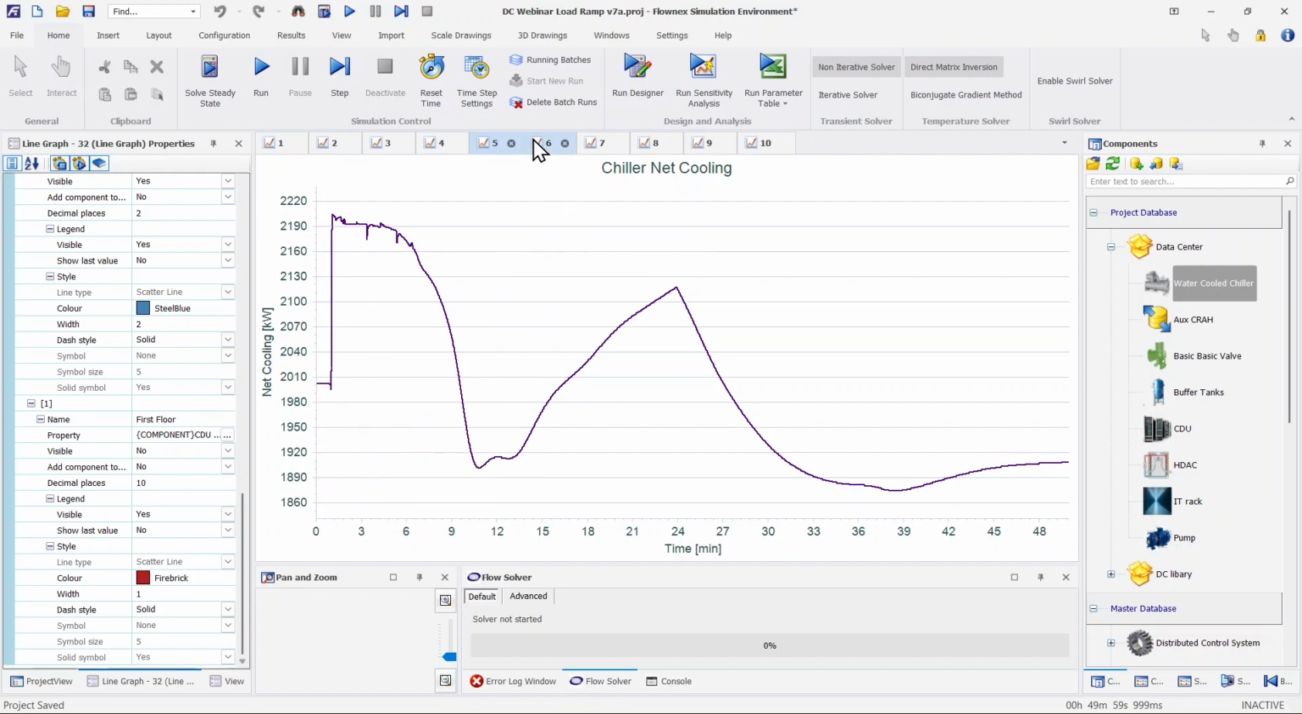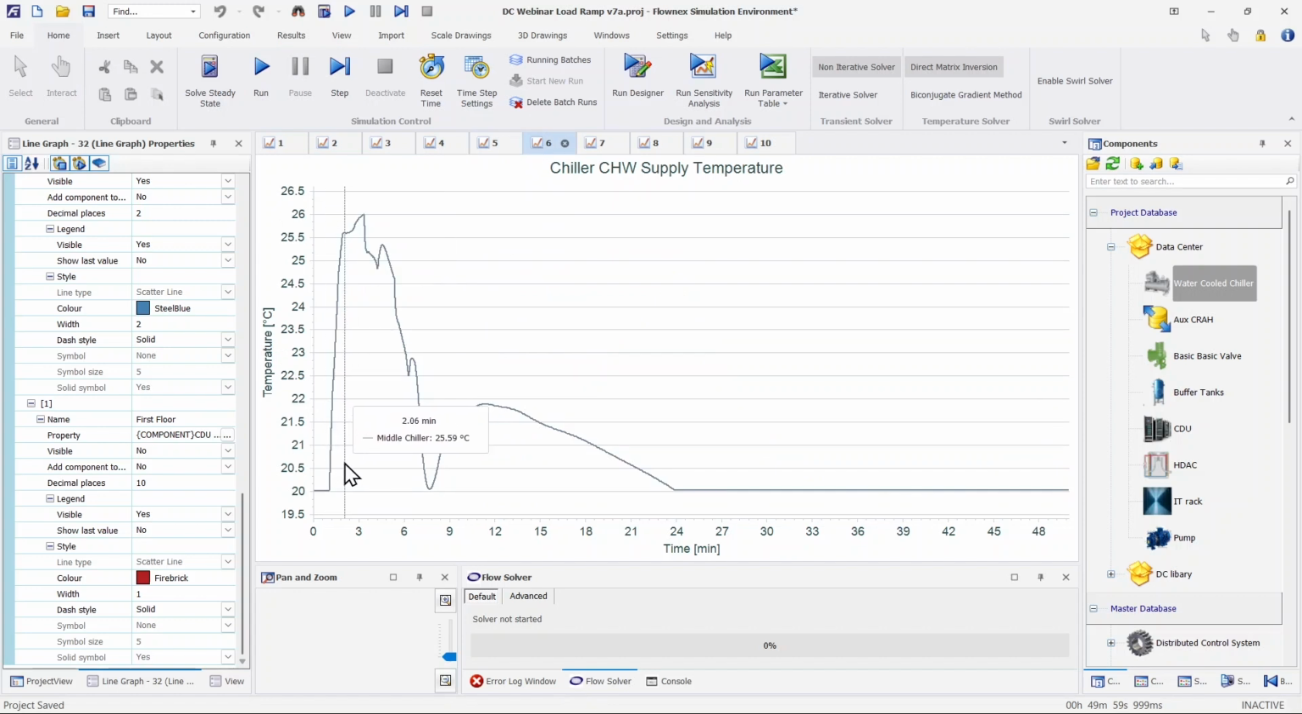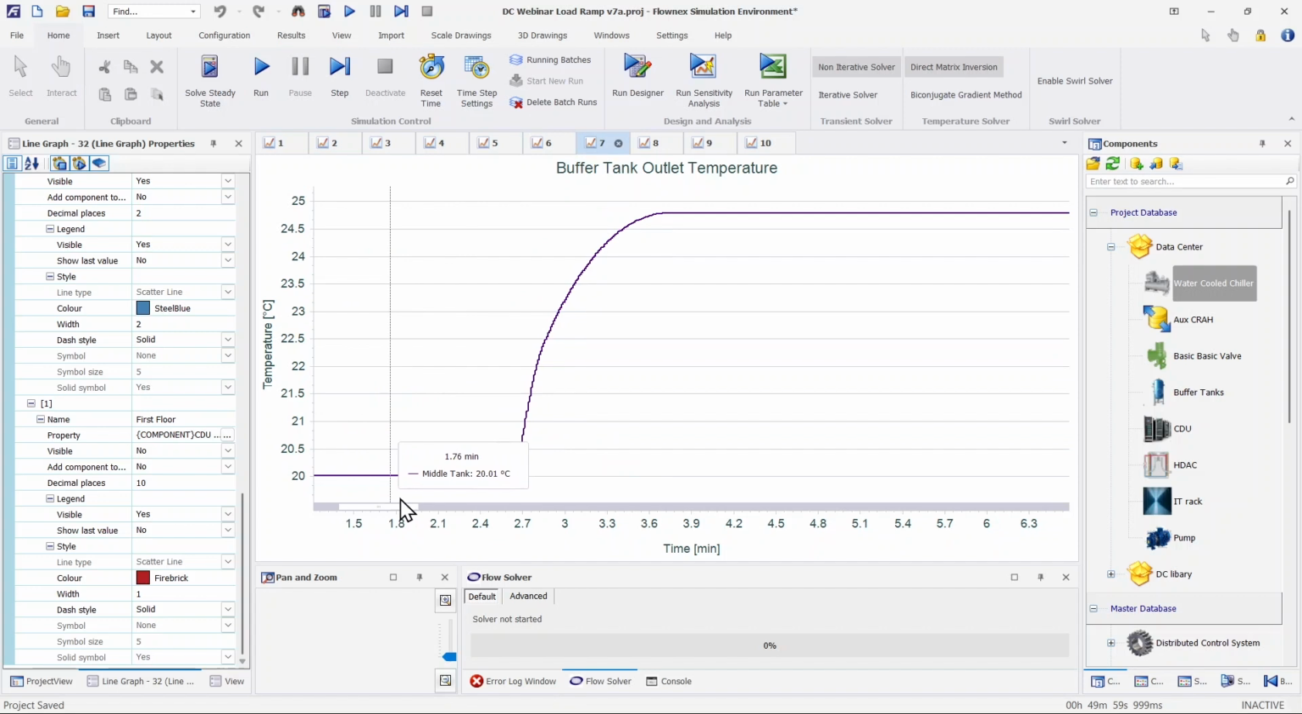We can see on the chilled water supply temperature graph here that the chilled water temperature starts increasing above its normal set point after the chiller maximum cooling capacity is reached. From the buffer tank outlet temperature graph here, we can see that the buffer tank continues to supply chilled water at the set point temperature to the system for some time after the chiller supply temperature has begun increasing as the buffer tanks are depleted.